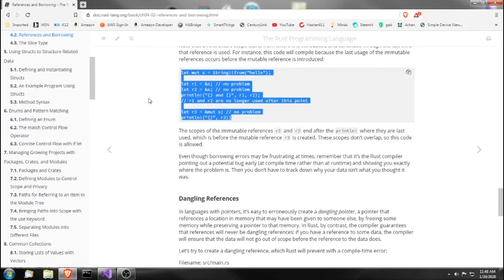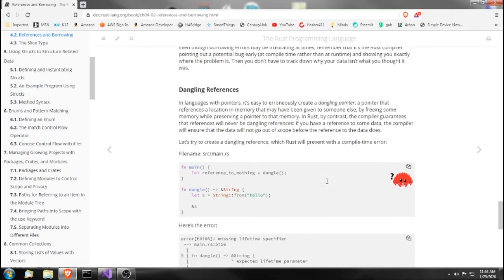Even though borrowing errors may be frustrating at times, remember that the Rust compiler is pointing out a potential bug early, at compile time rather than at runtime, and is showing you exactly where the problem is. Then you don't have to track down why your data isn't what you thought it was.